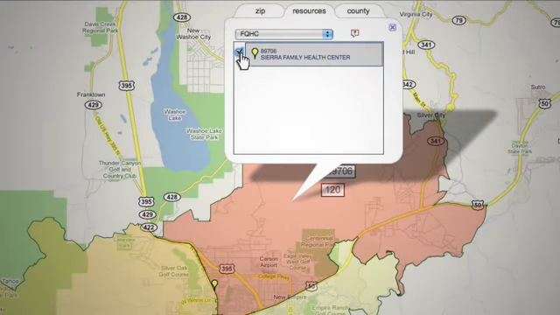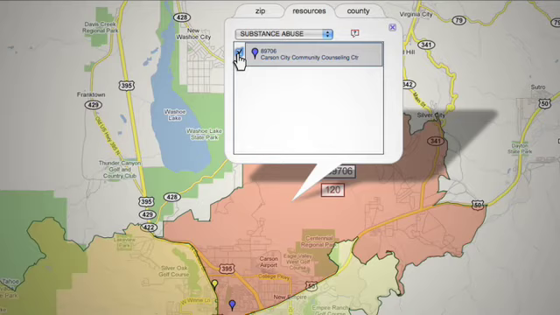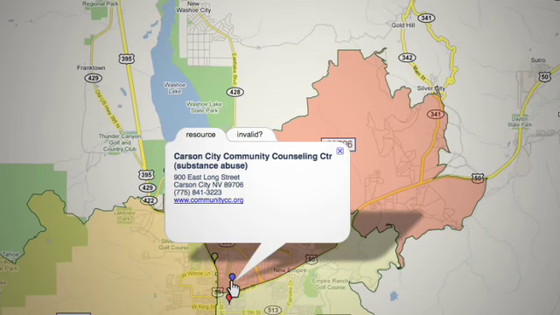Now, from the drop-down control, select Substance Abuse. A substance abuse treatment center, Carson City Community Counseling Service, is listed. Click the checkbox to the left of this clinic. A blue marker for this substance abuse treatment center appears on the map. Click on the marker for Carson City Community Center Counseling Service. An information box with the address and phone number will be displayed, along with the website address if available.